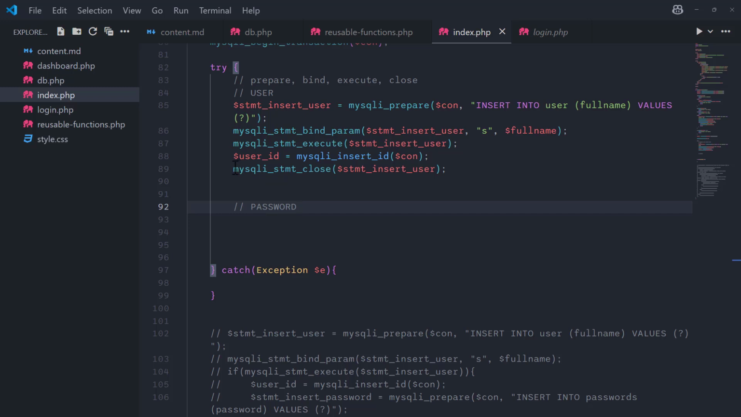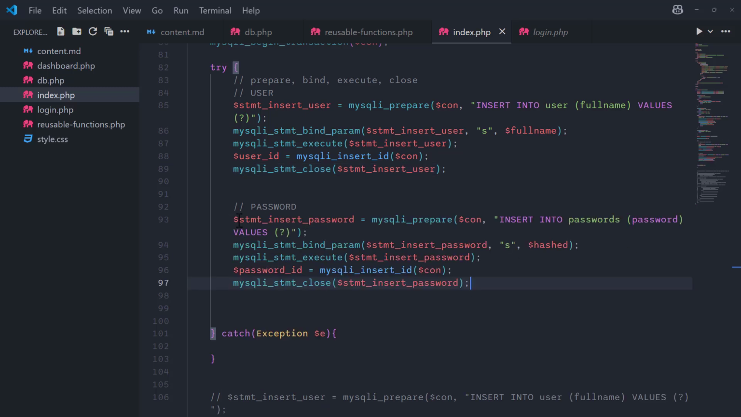Okay, and then as you can see, nag-close na kagad tayo. Okay? So, sa may password naman natin, similar lang din yung gagawin natin. Okay? Prepare, bind, execute, store. Okay? So, actually, hindi naman siya kasama dito sa may part na yun. Kailangan lang natin siyang i-fetch since nag-normalize tayo ng table. And then, close natin siya.